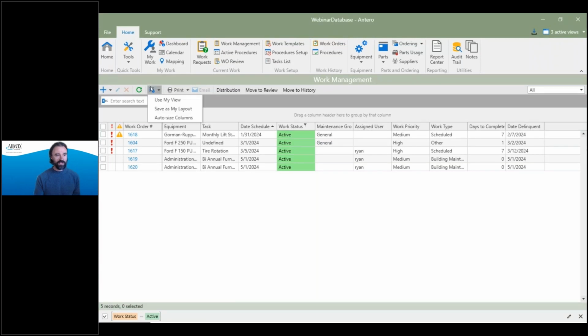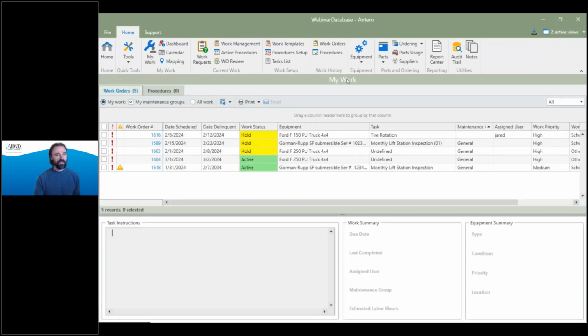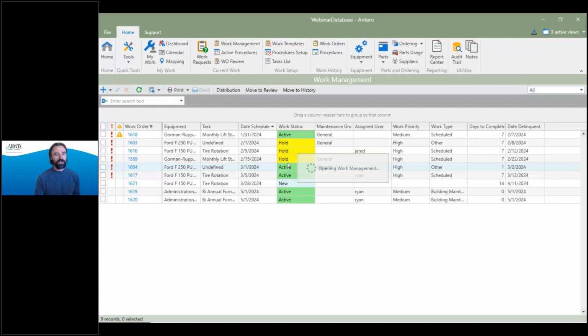But with all this, I can go up here and select save as my layout. Now you can see as I close the section and come back to work management, it didn't do my active filter because, like I said, that'll be in our next update. But anything I do here and change will be saved if I use save as my layout. And then you can revert back to your layout anytime with this use my view option.